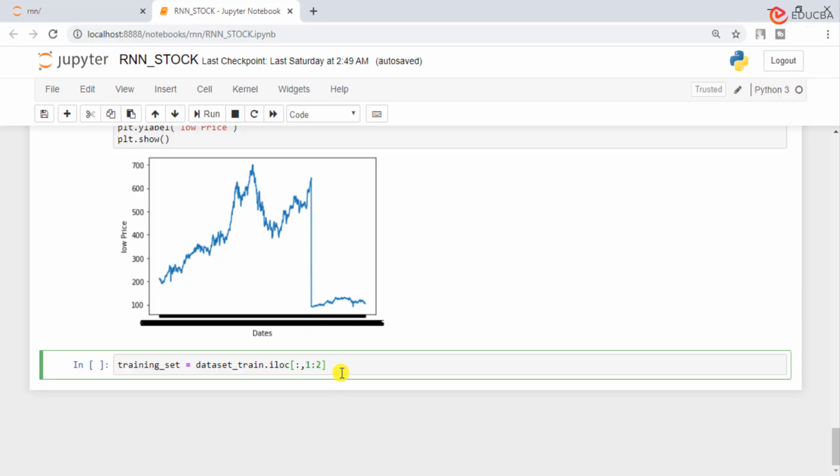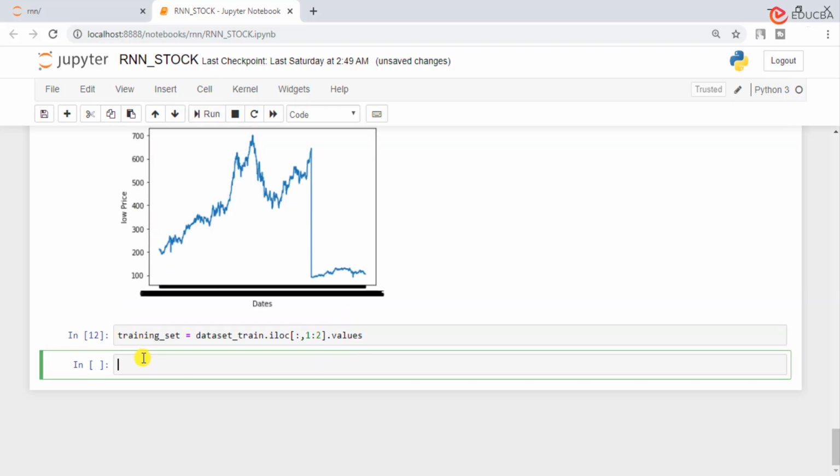Now here I want to take the values of this column. So I will write .values to take all the values in that column. So in this way, we have added one column to this training set and we are going to train our model on that column itself. Now run this cell and our training set is successfully created.